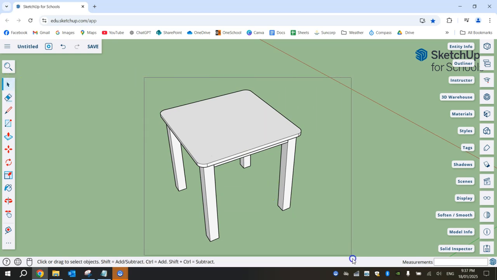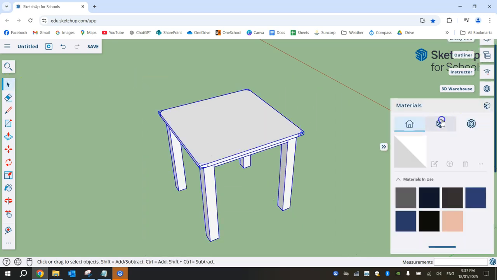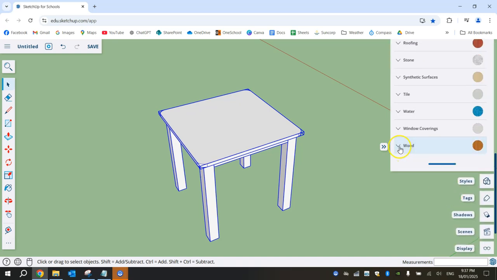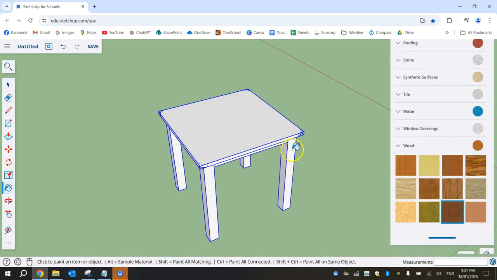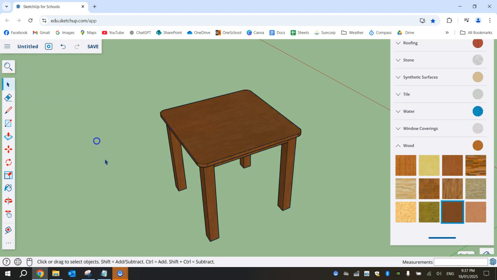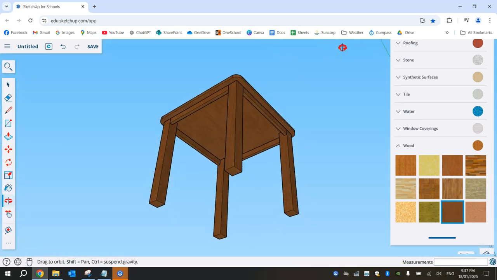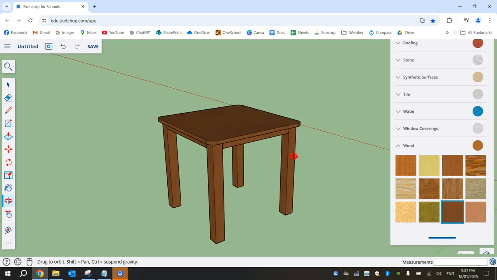So I'm just going to select it all, go to my materials and go down to the timber, or the wood one, sorry. Choose a wood that you like the looks of. I'm just going to go with a darker one and slap it on. Now we've got ourselves a little timber table all finished.